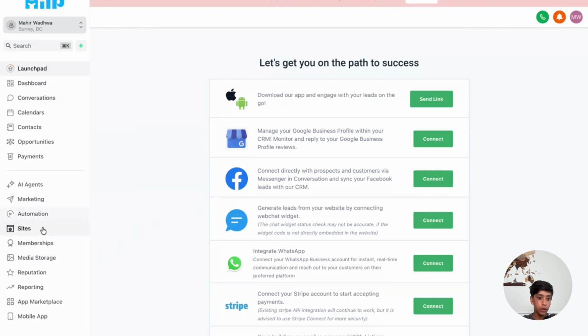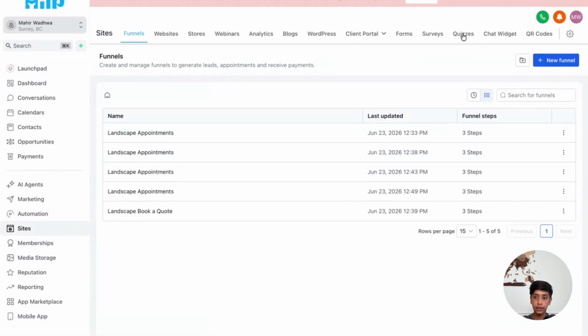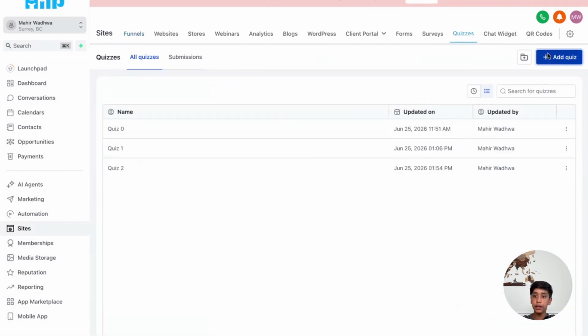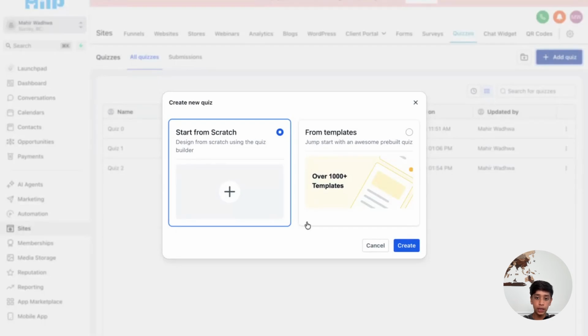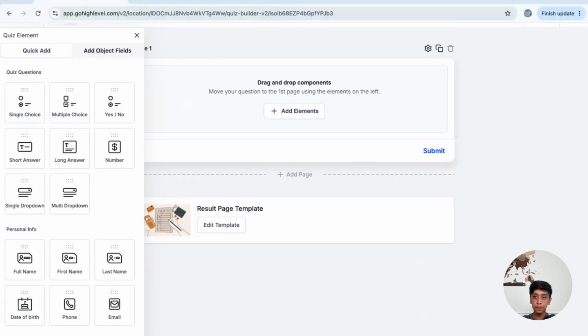First of all, you would want to go to Sites and then click Quizzes. And then you simply click Add Quiz. And now you have two options. You can start from scratch, so build your own quiz, or you can use a template. We're going to start from scratch because I'm going to teach you how to build a quiz. So you just click create, and there we go. You should see this page right here.